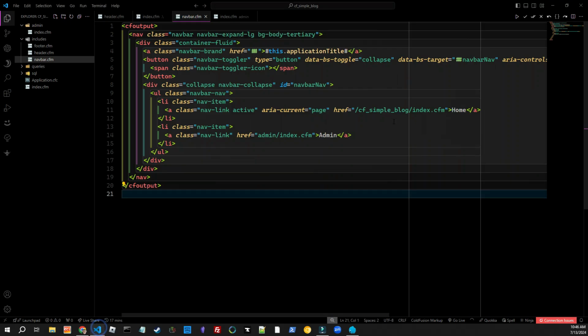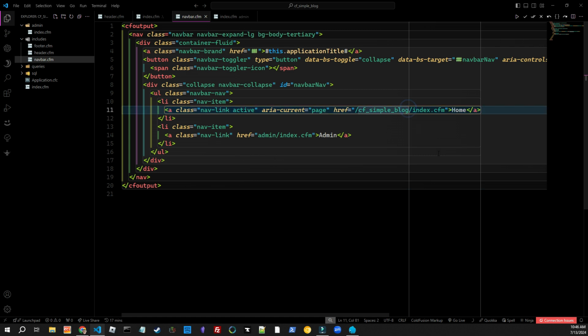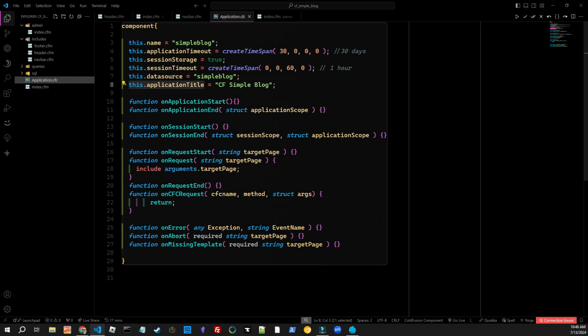However, what if I now publish this site where the root of the web server is this, where it's got a URL named cf_simple_blog.com, and you want it to go straight to the index. So how do we fix that? Well, there's multiple ways to do it.